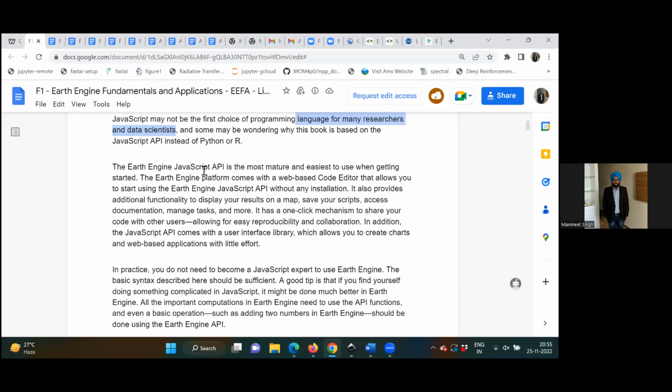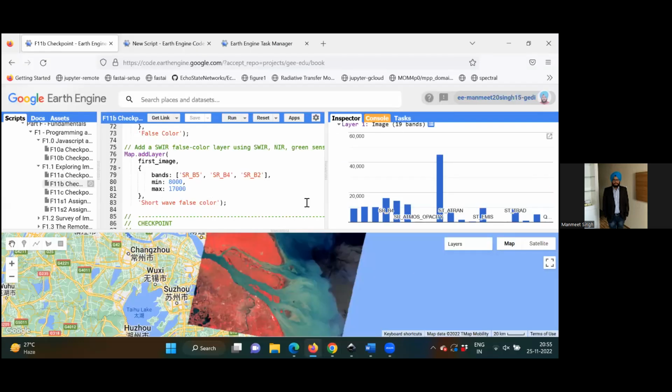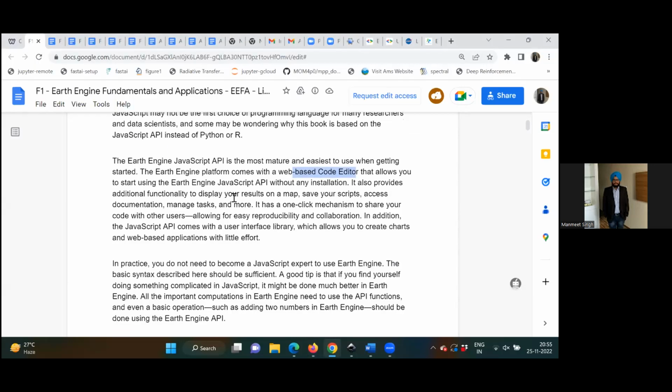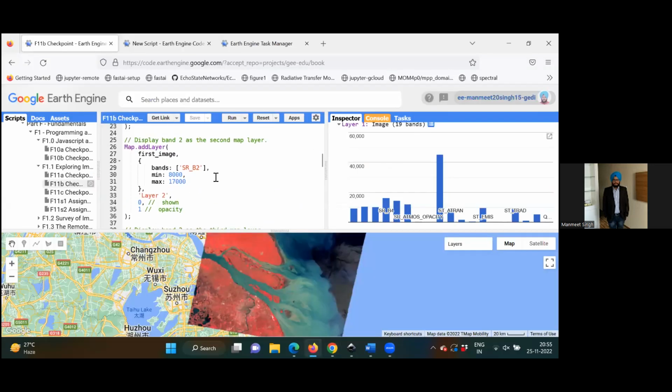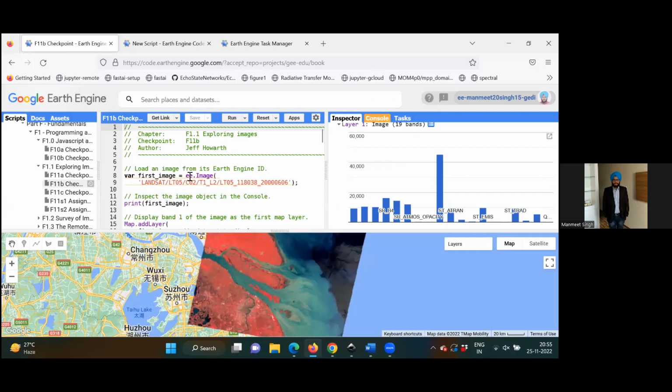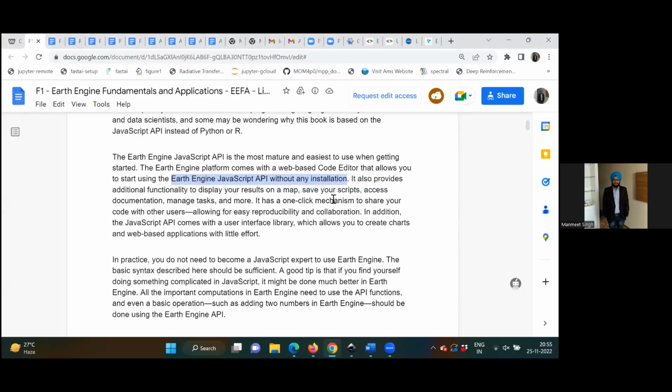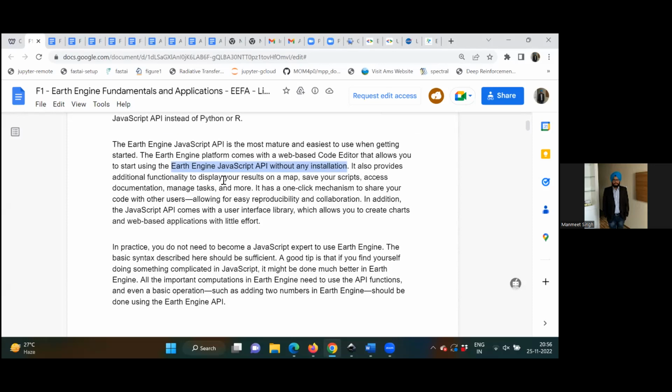As we were seeing, it comes with a web-based code editor. We have already seen that. So this is the web-based code editor. I will show you live examples, and that allows you to start using the Earth Engine JavaScript API without any installation. You don't need to do any installation. You don't need to call any library. You can just directly use whatever is there in the Earth Engine API, without worrying much about the installation or details, and it provides additional functionality to display your results on a map.